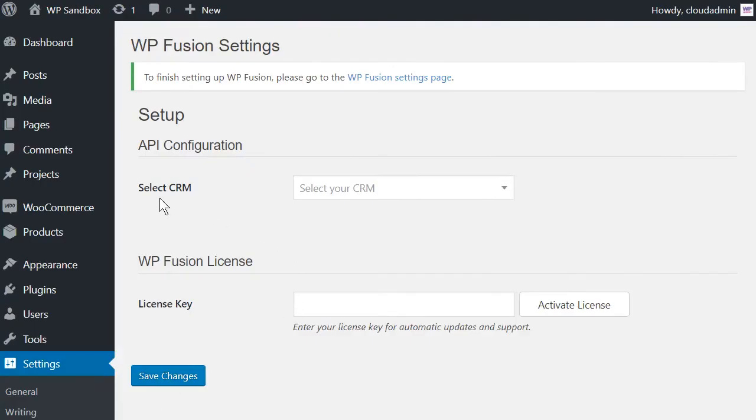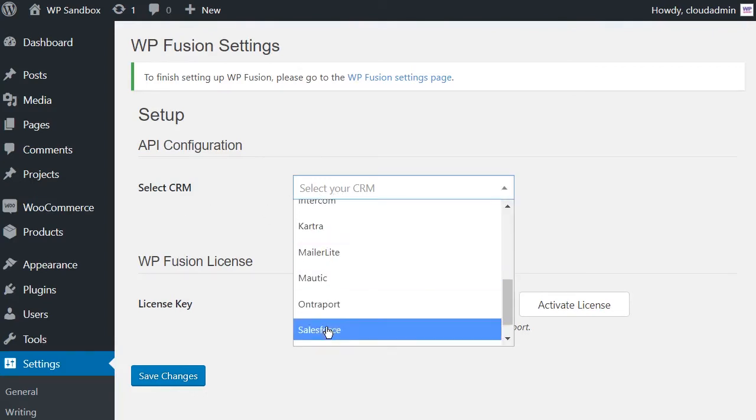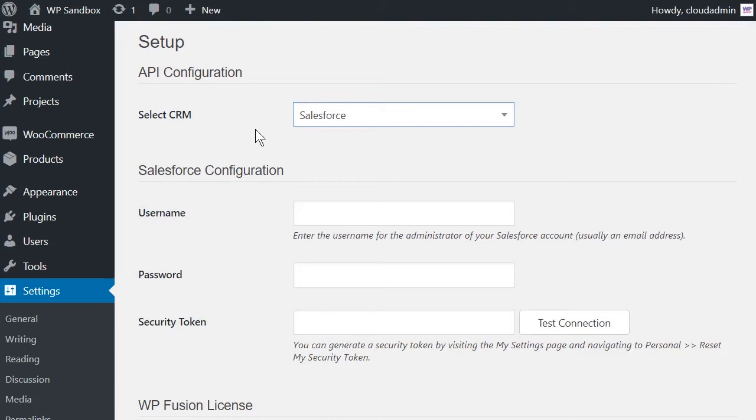And from the Select CRM dropdown, choose Salesforce. To enable the connection to Salesforce, we need to enter the username and password for the administrator of your Salesforce account. This is usually your unique Salesforce email address assigned to you upon setup.